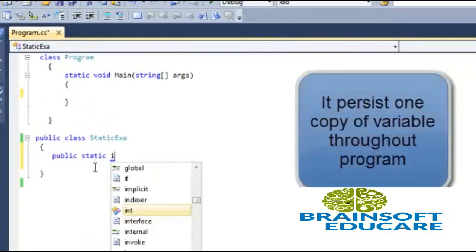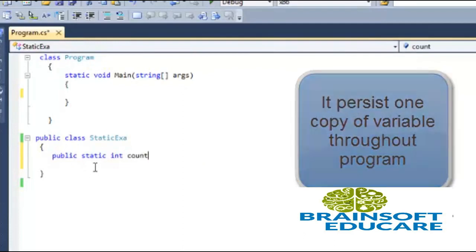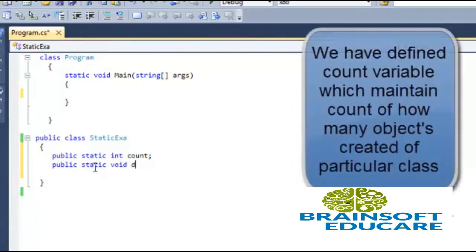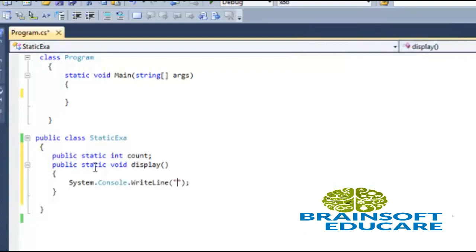Now we are defining a static variable, which is count. It persists one copy of the variable throughout the program. It is defined using the static keyword. We have defined the count variable, which maintains the count of how many objects are created of a particular class.